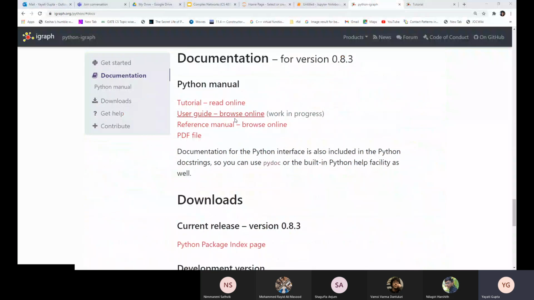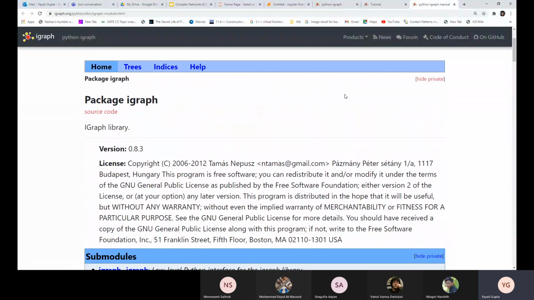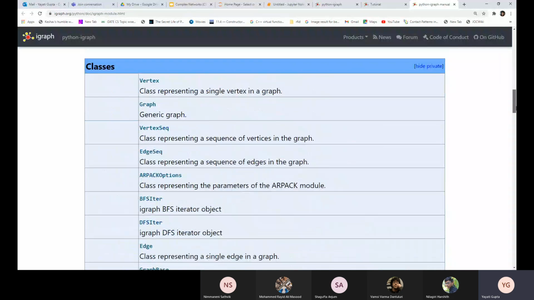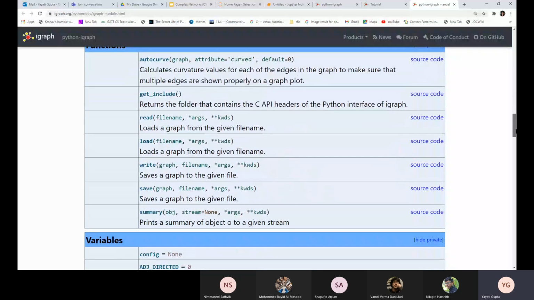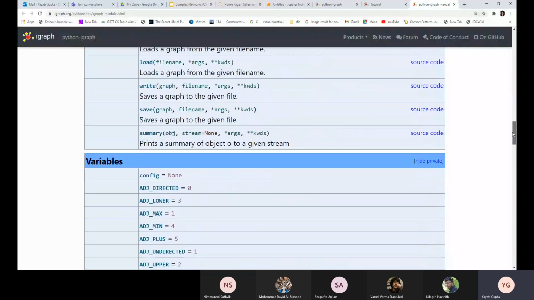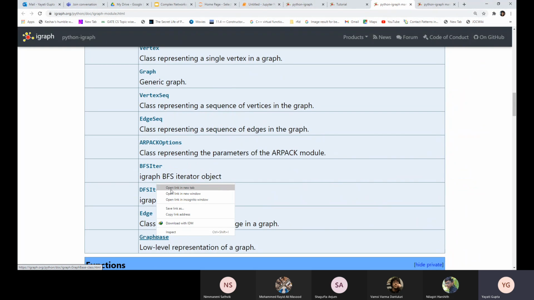Once you have done this, you can always go to this reference manual here. It consists of all the functions which you find in iGraph. So if you see here, currently I'm in the package igraph. This one here tells you all the functions of this class igraph here. These ones over here: get, include, read, load. But most of the times the functions which we are going to use, you'll find them either in this class Graph or in the class GraphBase. Let me just open it.